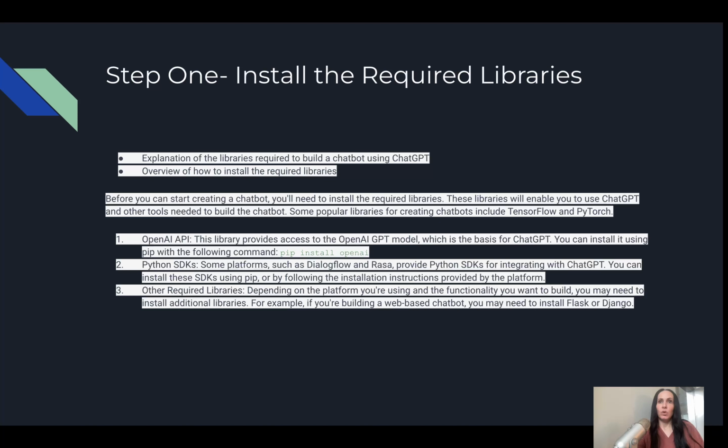Now, we're going to get into some of the technical stuff. Before you can actually start creating the chatbot, you have to install the required libraries. These libraries will enable you to use ChatGPT and other tools needed to build that chatbot. Some popular libraries for creating chatbots include TensorFlow and PyTorch.